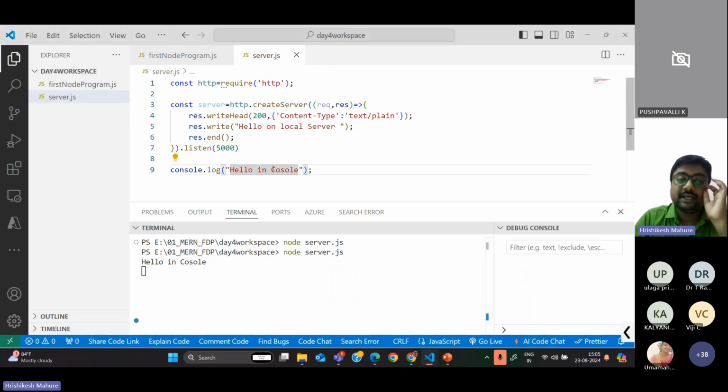Now here what happened? We integrated our Node.js with the server. We took plain text. If I want to take HTML text, we can take HTML text as well.